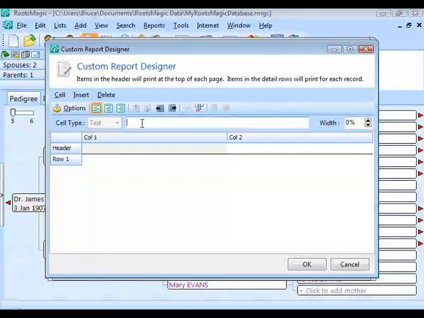So I'm going to go ahead and select column one. And as I mentioned, I'm going to have in the first column the person's name. So I'm just going to type the word name. And now I just have name there. The second column, I'm going to put the person's birth date. So I can put birth date.